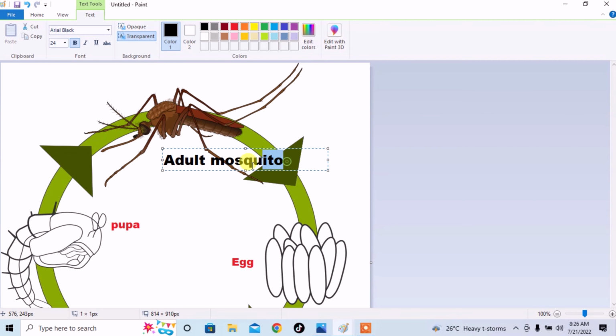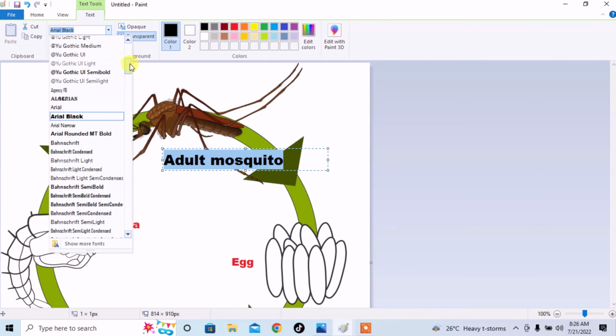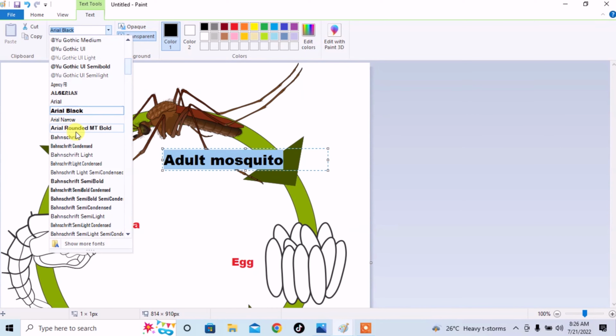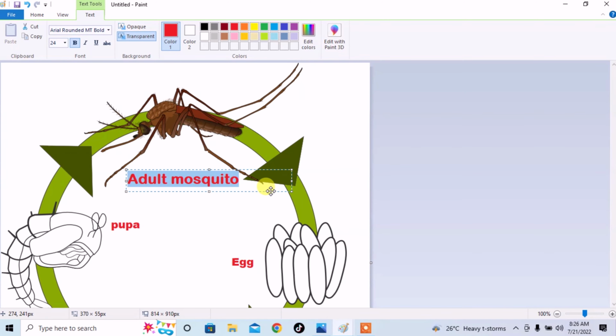For changing your font, simply select text and click on this font bar and then select your font. I will select Arial Rounded. And then if you want to change color, simply select the color. I want to make it red, so click on red and then move it to your desired location by just clicking on text and then moving your mouse or mouse cursor.